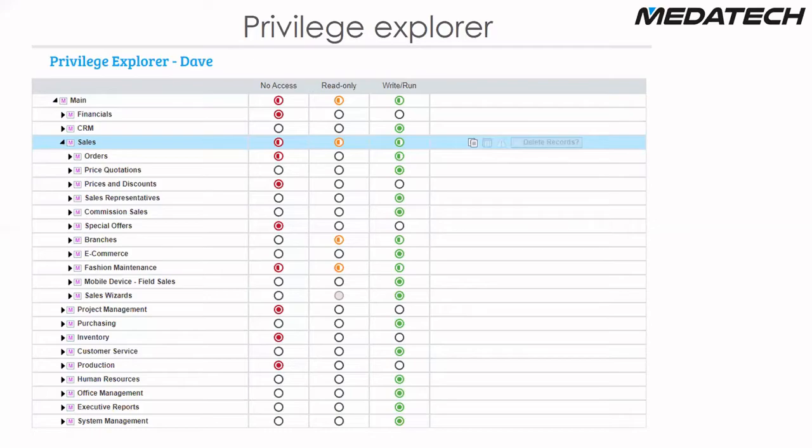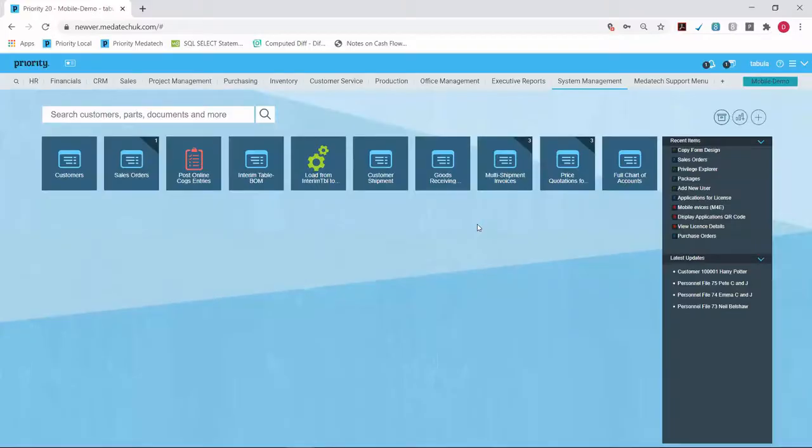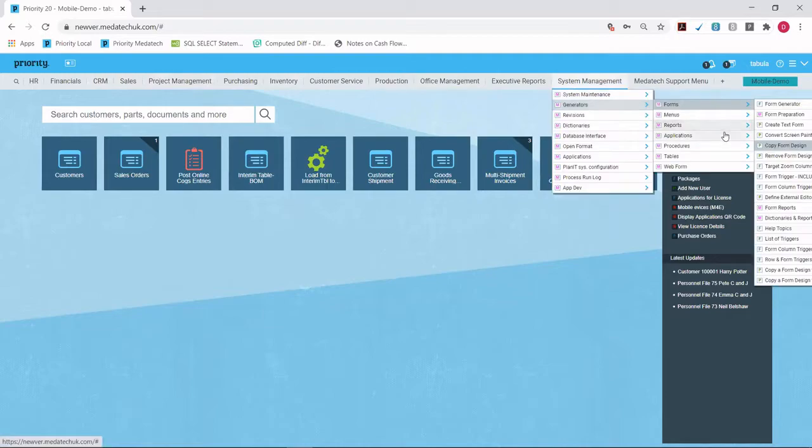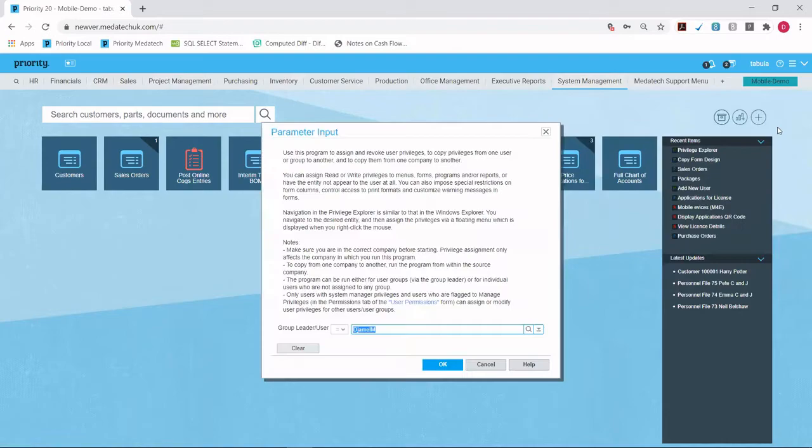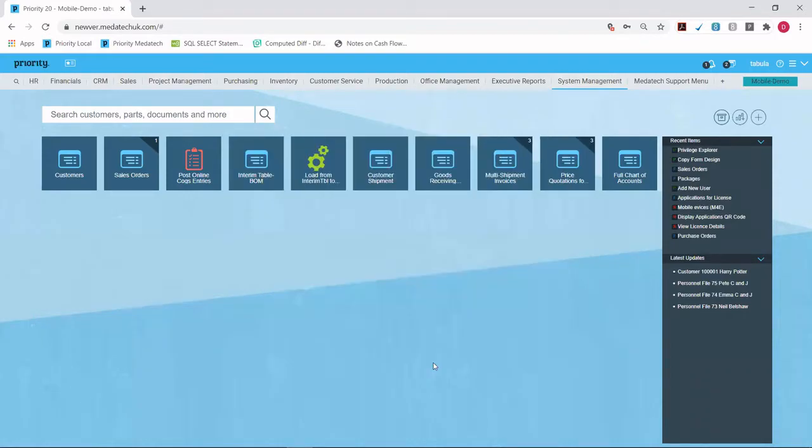So we're going to move on to the Privilege Explorer itself. Let's open that up. So System Management, System Maintenance, Privileges, Privilege Explorer. This is laid out in a tree explorer format, and the tree we see in the Explorer directly relates to the menu structure within Priority.